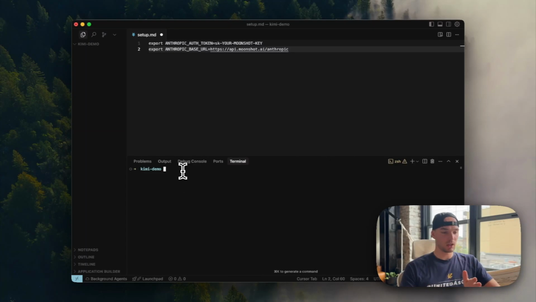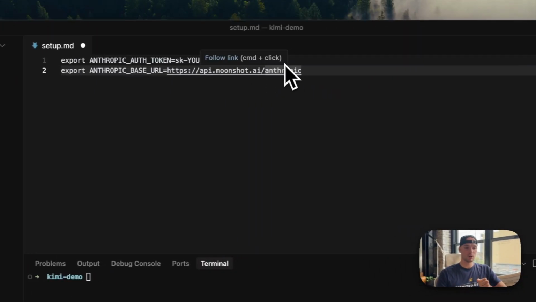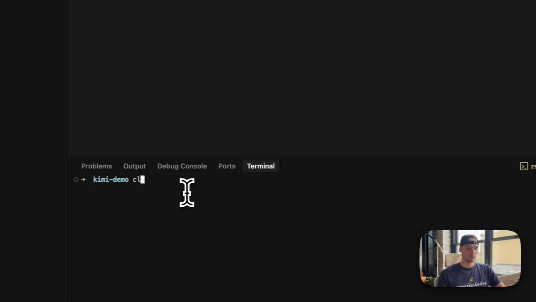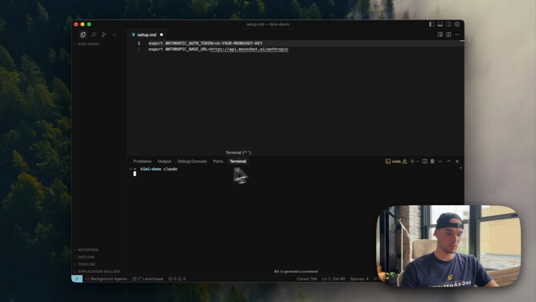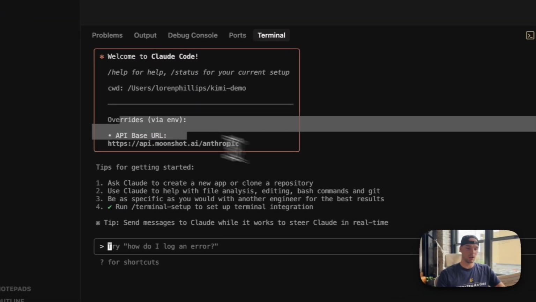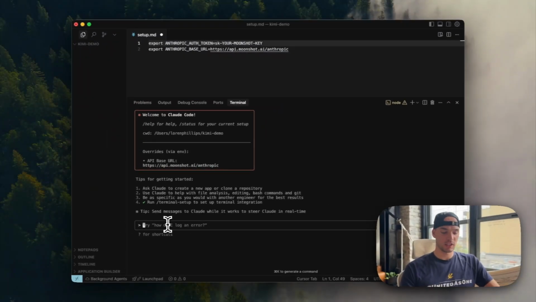In order to plug this into Claude Code, all you need to do is have Claude Code downloaded and working and use these two commands here with the base URL and your API key. From there, we're just gonna set up Claude as we typically would. But what you'll notice is that we have this override via the environment of our base URL is now Moonshot AI. So let's not fiddle around too much and get right to it.